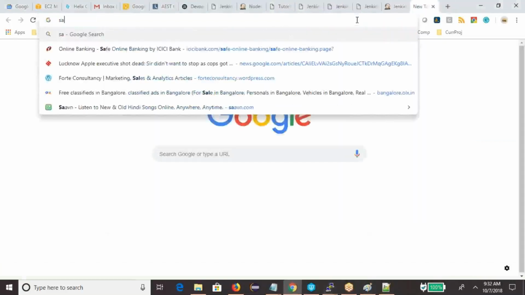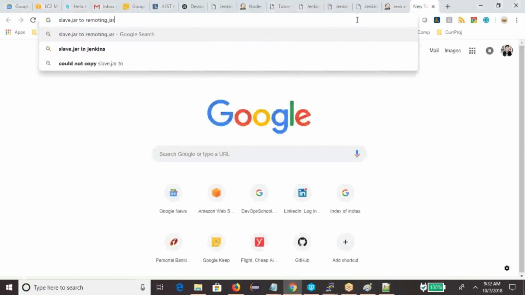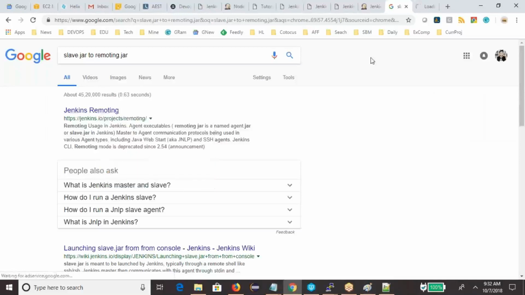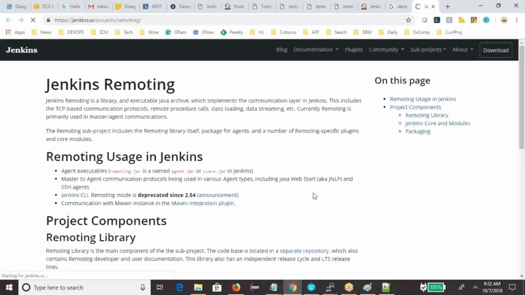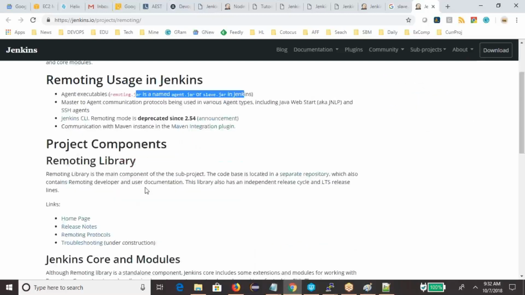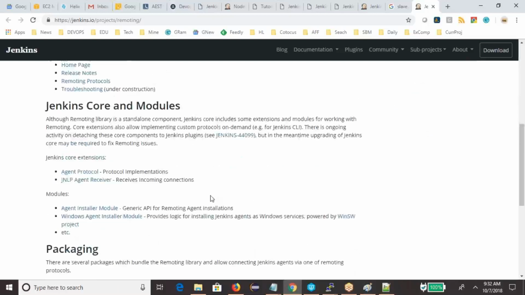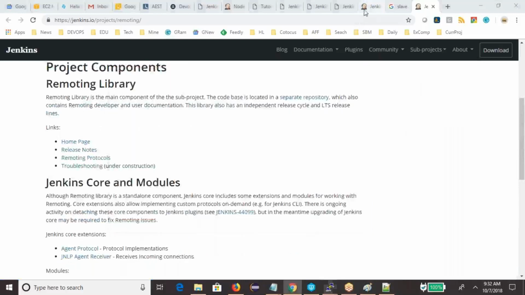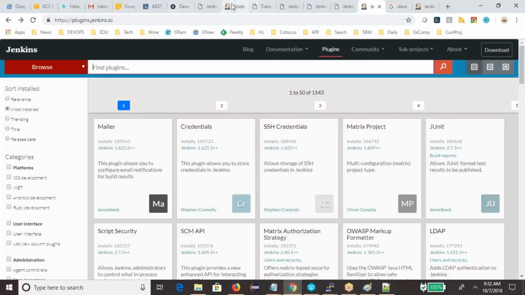So if you see that, slave.jar to remoting.jar, and maybe that remoting.jar may have more functionality. You see here, agent executable remoting.jar is the named agent jar or slave in Jenkins. So basically it was renamed. Maybe they might have added some more functionality to it. So there could be a chance for that. Okay, so remoting.jar is what you call now. So now you see that my agents are added.